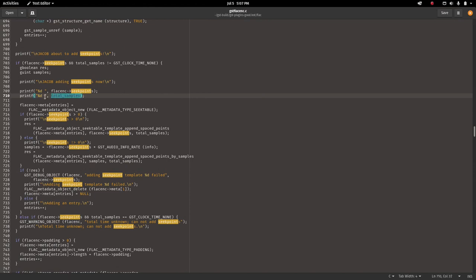So if total samples is equal to 0 up here, then it's still going to be equal to 0 down here because we're not setting it in between these two points. So we're passing in a total samples number of 0 into this function. Now, I'm no Flac file expert, but since an audio file is made up of samples, it seems like the file should have more than 0 samples. Having 0 samples would be like having a video with 0 frames. It just doesn't seem correct.